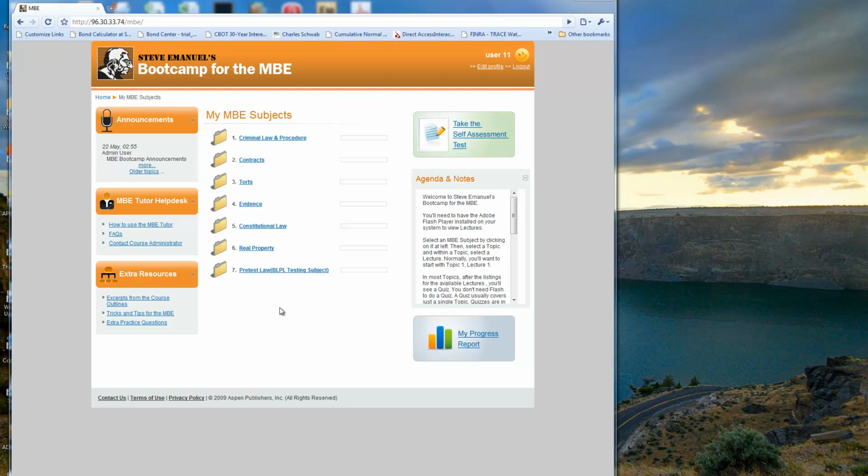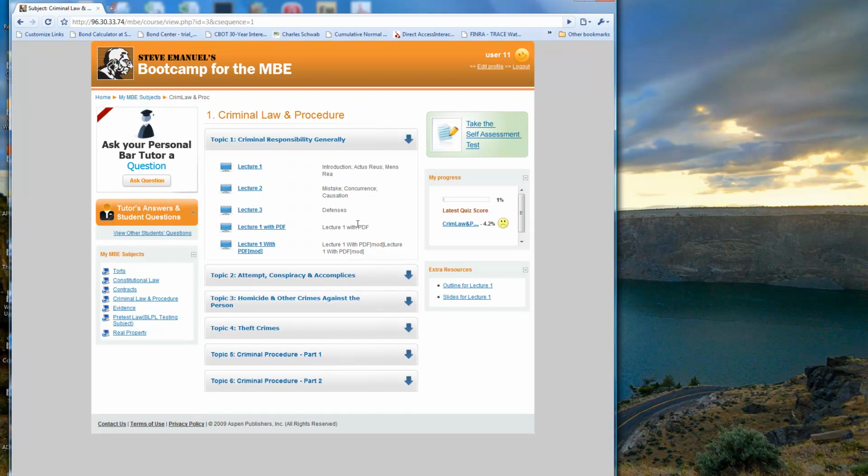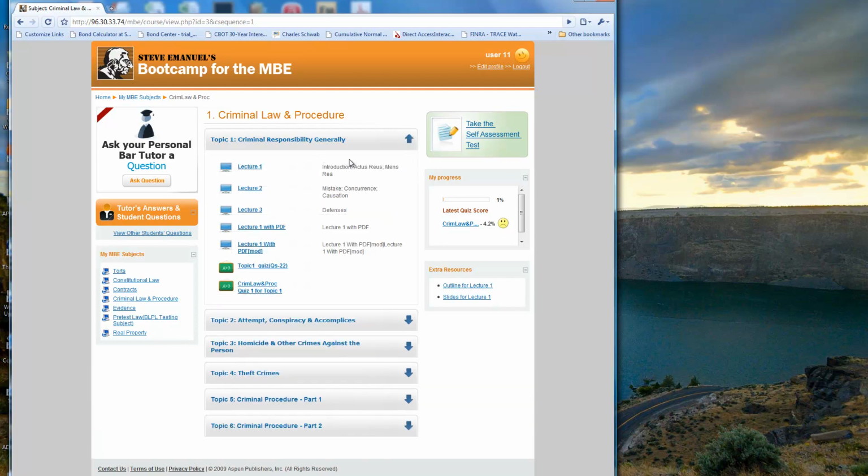We're going to start with our list of 6 multi-state subjects, and we're going to pick criminal law and procedure. The subject has been divided into 6 different topics, and each topic has a number of lectures. So we're going to take a look in topic 1, and you see we've got a number of lectures here. The first one is Introduction, Actus Reus, and Mens Rea. So that's what we're going to take a look at.